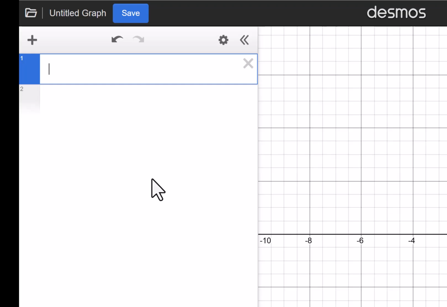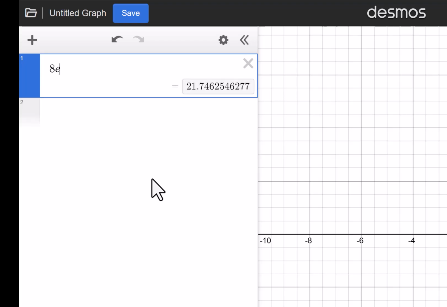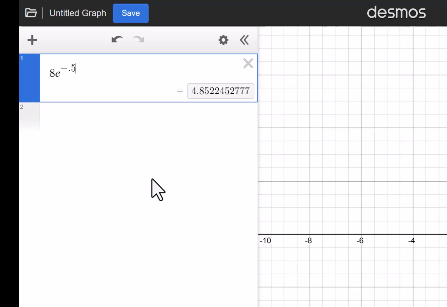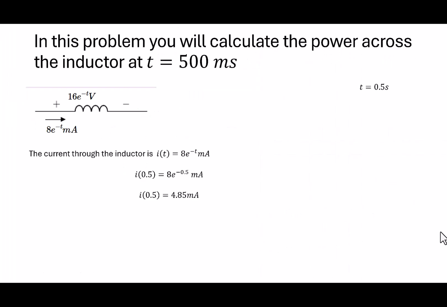A second choice for evaluating this function would be to use something like Desmos. Here I can type 8 and then E. Just with my regular keyboard, I need to do a caret to say go up into the exponent. I put a negative and again 0.5. I get the same 4.85. So whichever calculator you choose to use, you'll get the same answer. So our answer is 4.85 milliamps, and this time we want to leave our solution in milliamps.